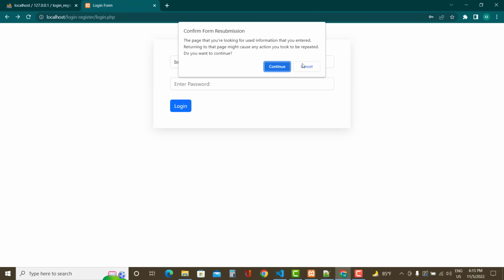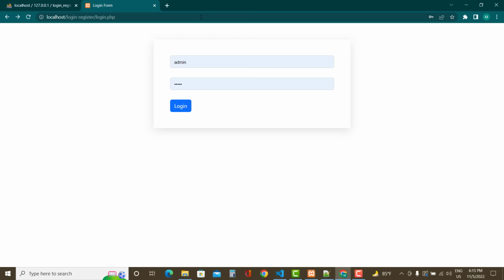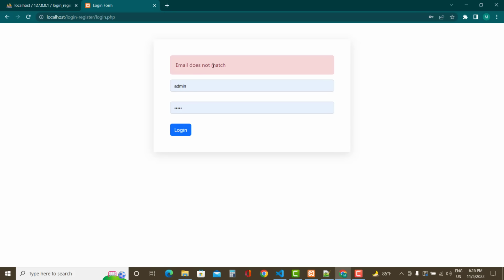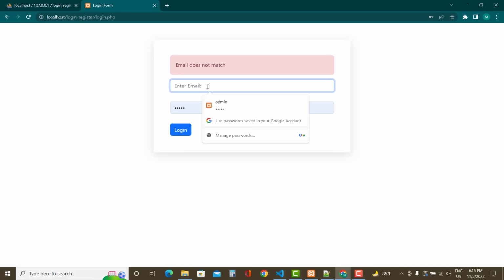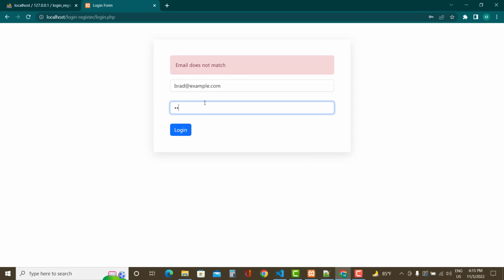Now let's provide a different email address which is not in the database. Suppose admin@example.com. Now it should show an error saying that email does not match. Yes, it's working. Now let's provide the correct email address but an incorrect password. Then it should show that password does not match. So it's 123 and then login. Password does not match. So everything is working.